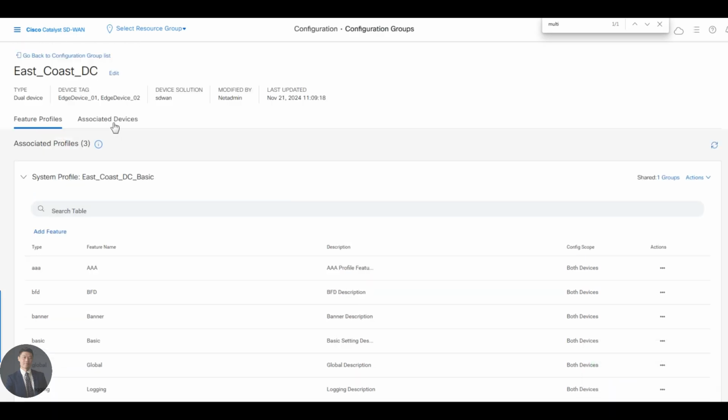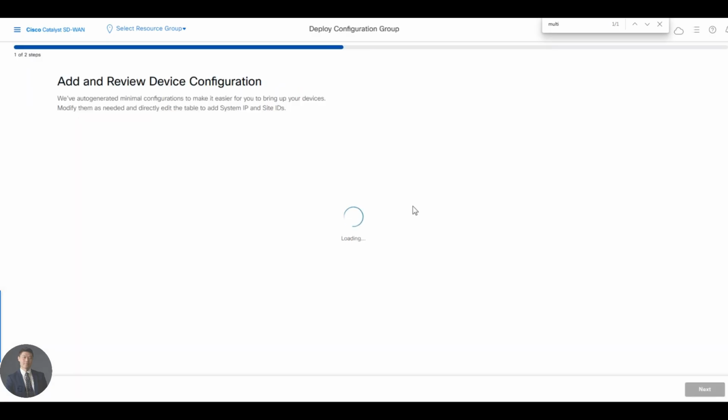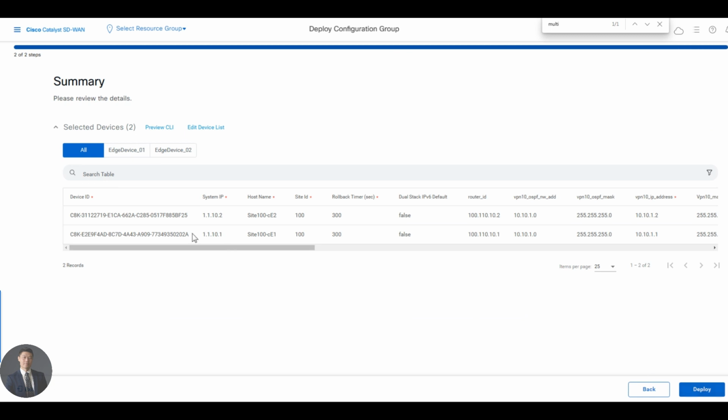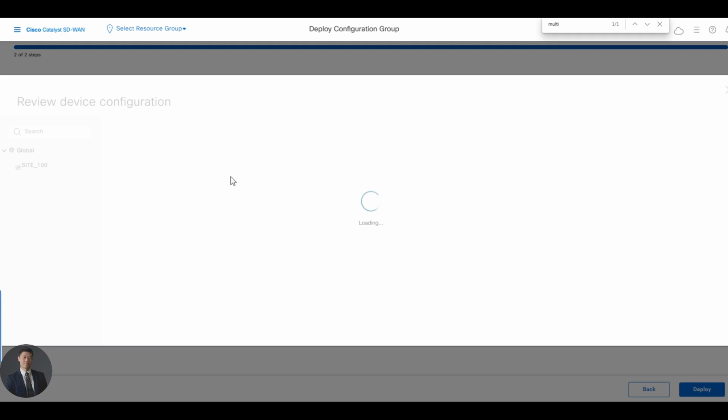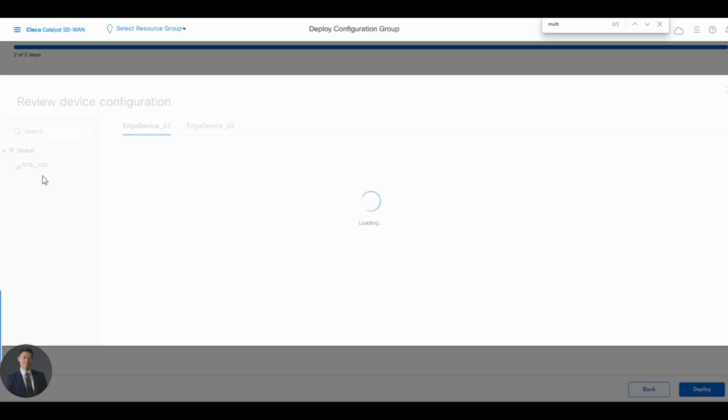We're going to deploy the configuration. Click associate devices, select the site 100 devices and deploy. Now let's go on and select CLI preview. Now you will see the new configuration is added to the router.